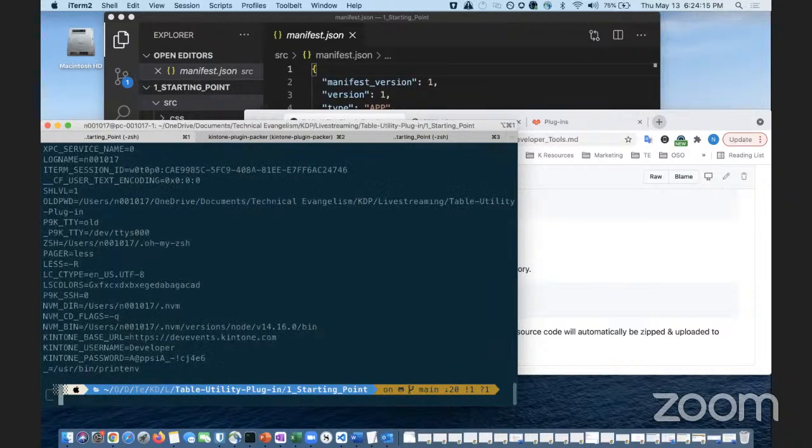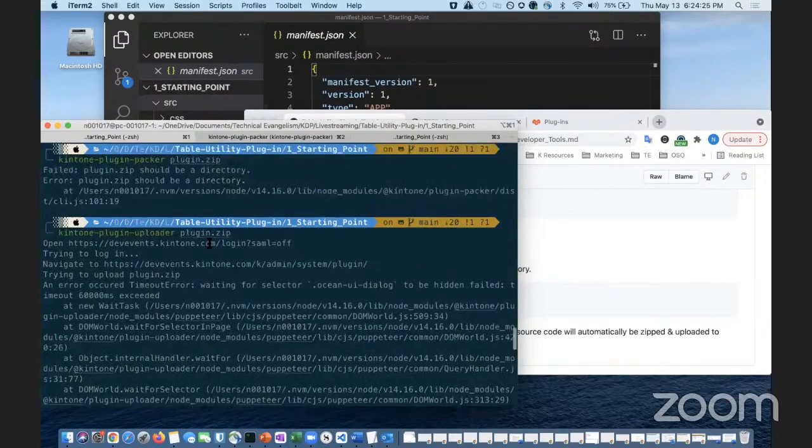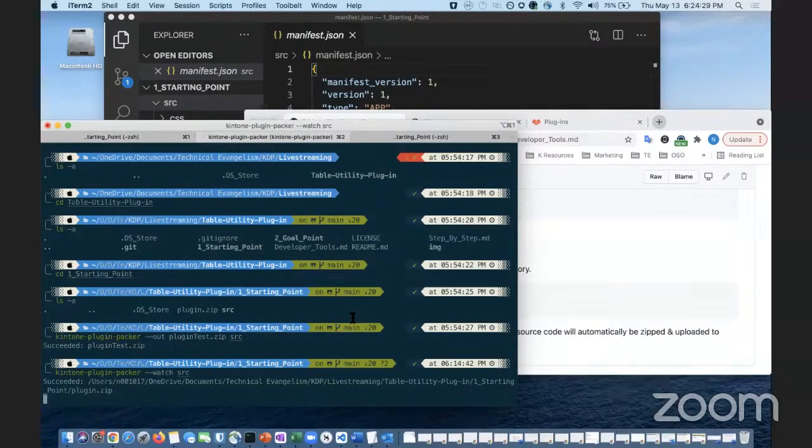Print env. So here I am. I've got the Kintone. I've got all of my important credentials over here. And Kintone plugin packer didn't require any environmental variables over here. This was strictly on my local machine. Because all I'm doing is what are my input, what are my target files, what are my output files, and what's my private key, right?